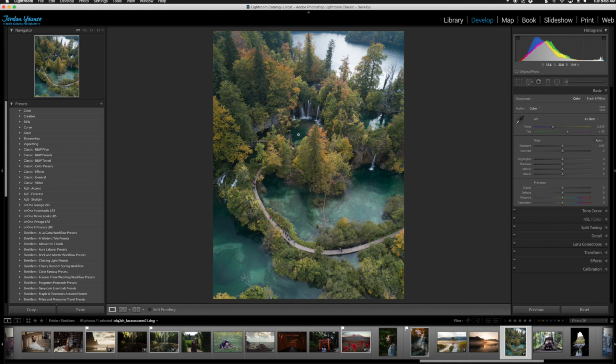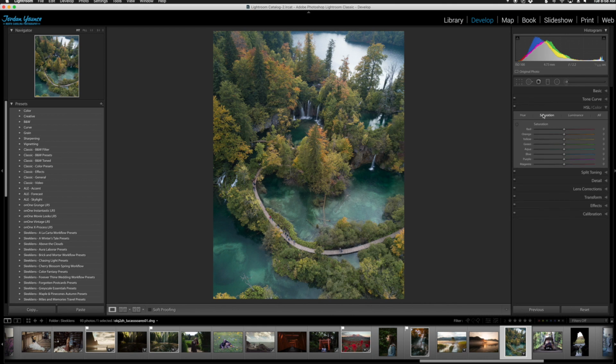One of my favorite tools is actually located in the HSL panel. It stands for Hue, Saturation, and Luminance. So I'm going to go down here to the HSL panel, click there, and you can see we have three different options: Hue, Saturation, and Luminance.